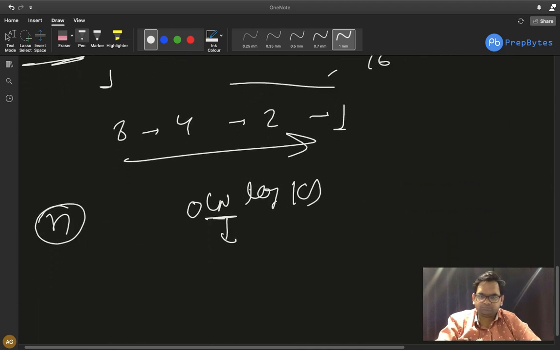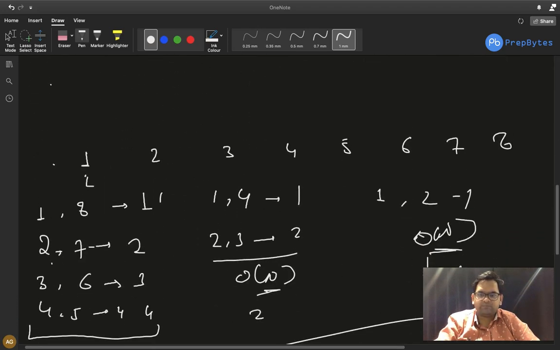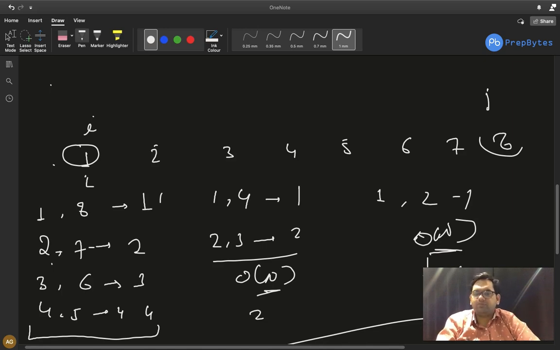The process still remains the same. Now we just have a loop over i and k. We simply merge this list with this list, then this with this, this with this, and we perform this log k times. That's it. Still remains the same.